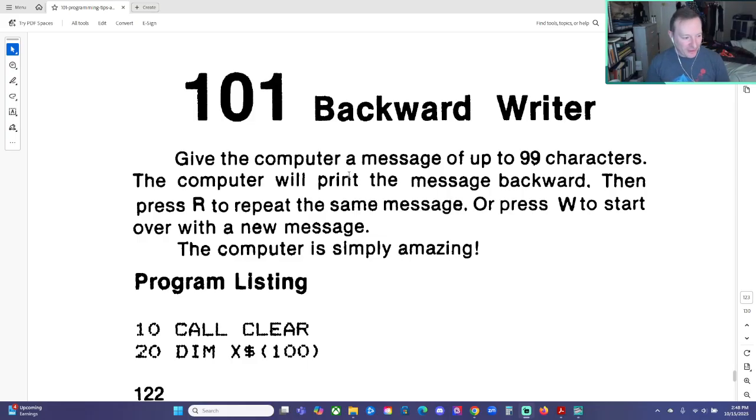I'm going to read the brief program description. This program is called Backward Writer. I'm going to get into TI Basic in the Classic 99 emulator, which emulates the TI-99/4A on a modern PC. Type the program in, run it, see what we can learn from it, and see what we can make it do. And then we're going to count our lucky stars. We made it through all 101 programs and learned quite a bit about TI Basic in the process. Okay, Backward Writer, the very last program.